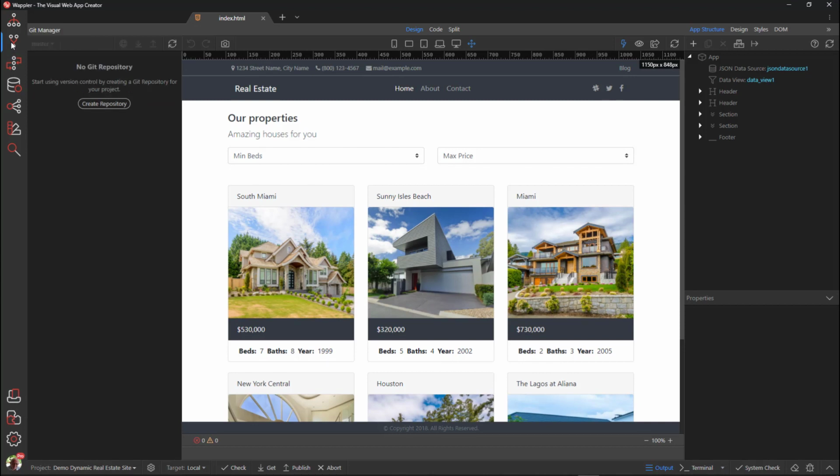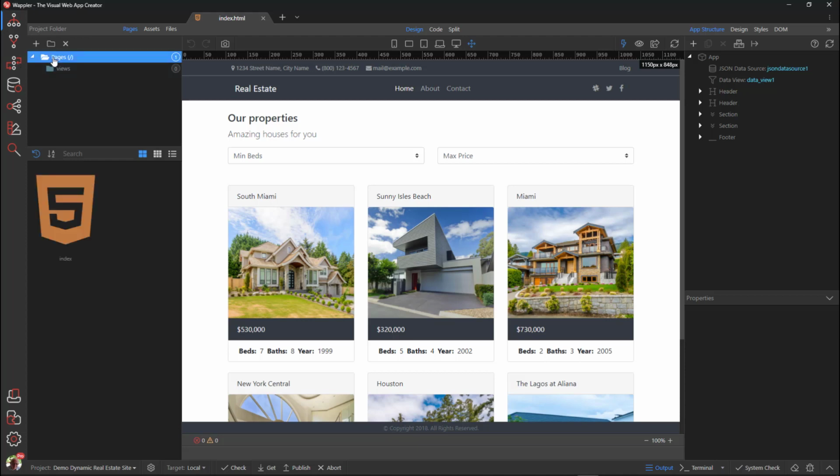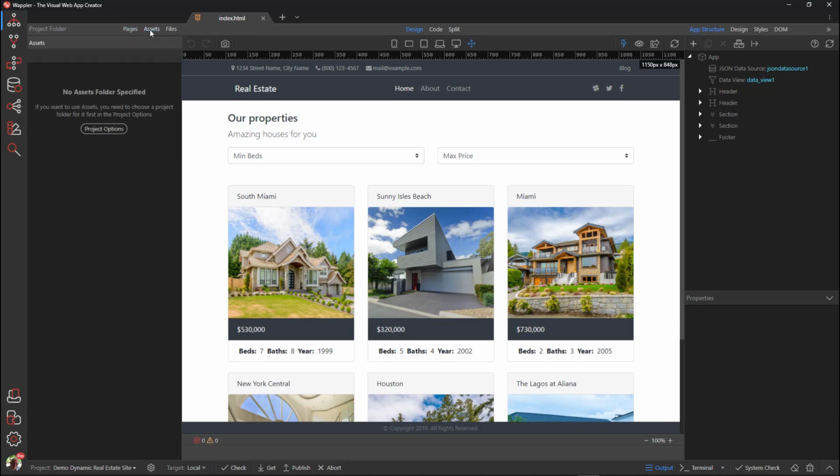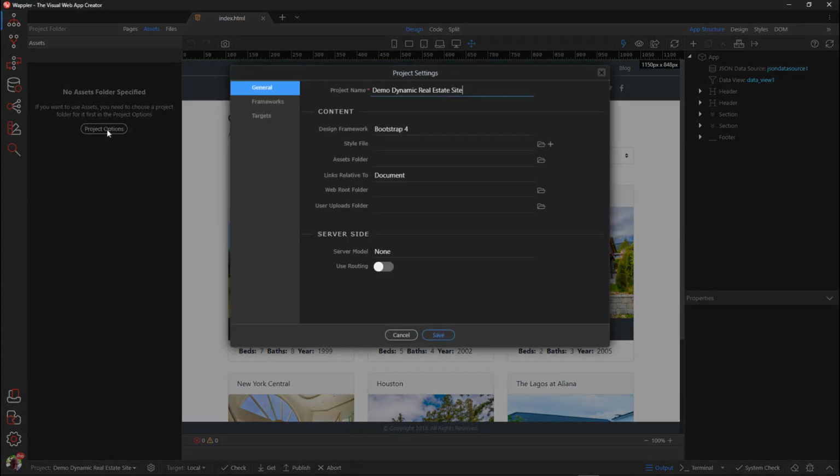You can create a Git repository for every Wappler project you wish to keep track on. Having a repository is a great way to have a good backup of all your project files and their changes. Last of all, we open the file manager. The pages view shows our opened index file. Clicking the Assets tab, we are told to update the project's options. When I do this, our assets are shown in the panel.